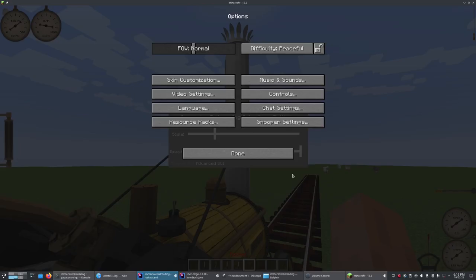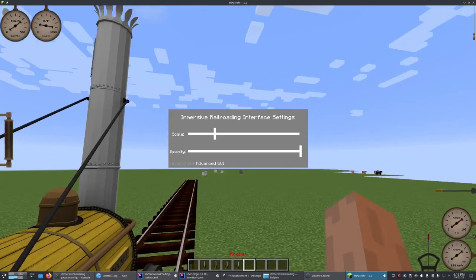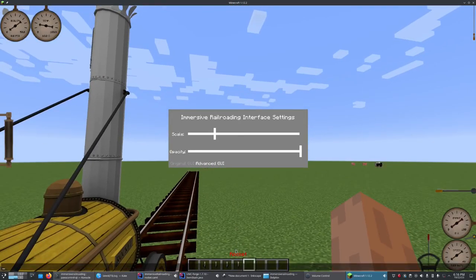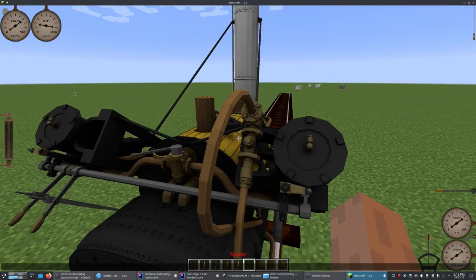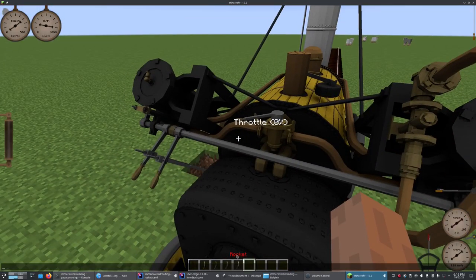Check the log, make sure it didn't crash. Nope, it didn't. And there we go. So now it says rocket down here in red. And what I forgot to do is add toggle. If it's a clickable element and not a draggable element or something like that, you have to tell it that you can actually click on it.